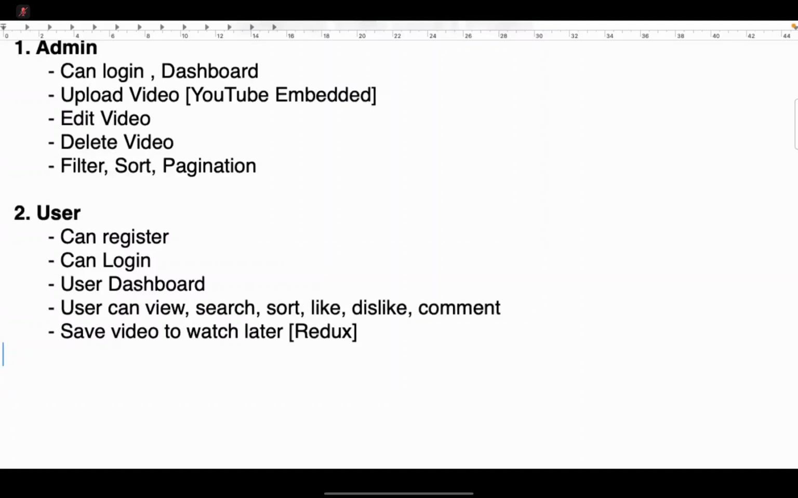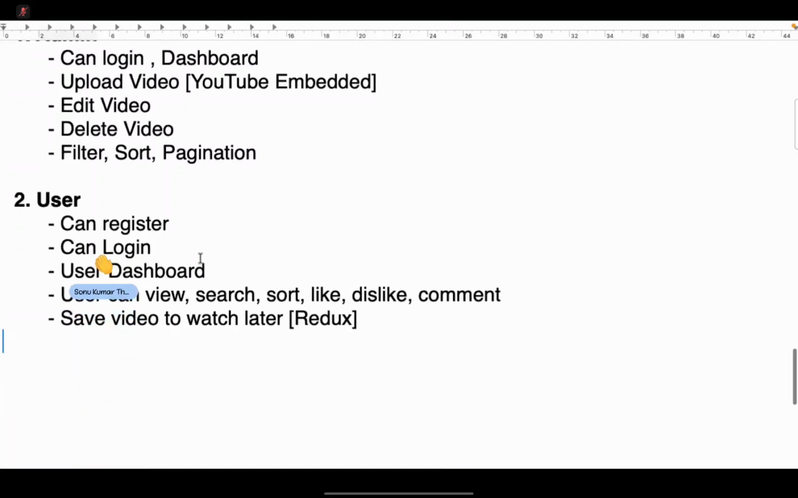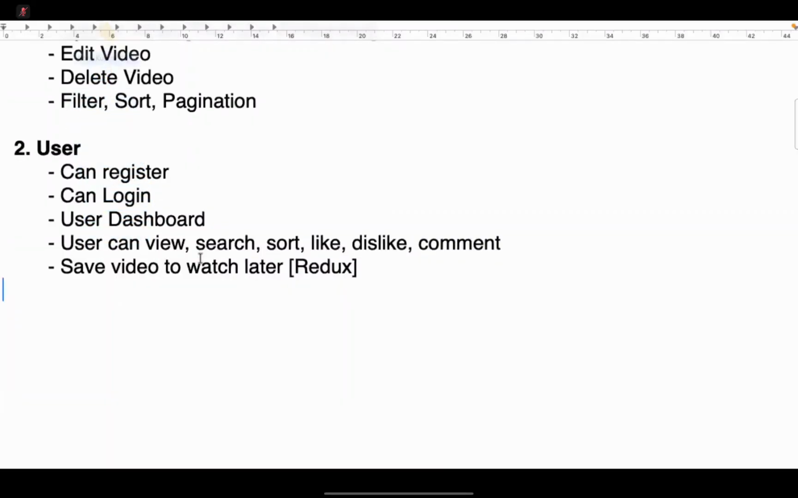So this project contains two modules: one is the admin module and the other is the user. When we launch the project, it will ask, are you admin or user? Admin logs in, and user enters credentials. If you don't have credentials, then register, right? After registering, log in, and on the dashboard we can see all the videos. This is a complete end-to-end application.